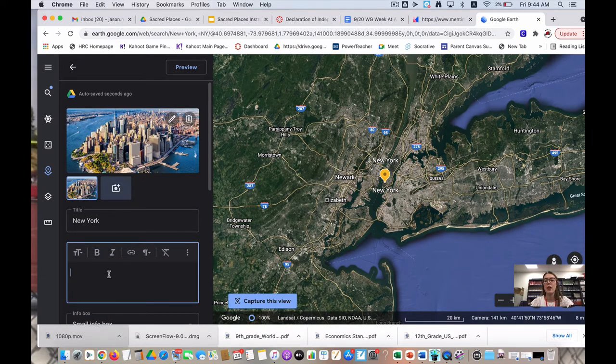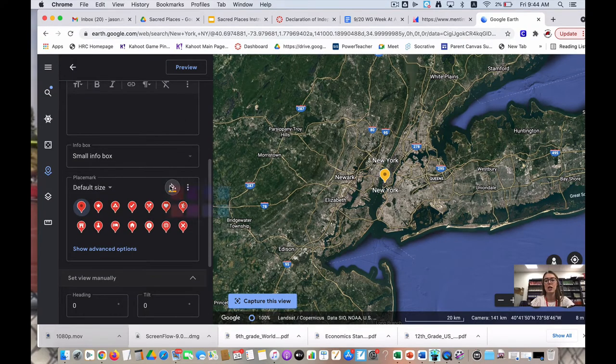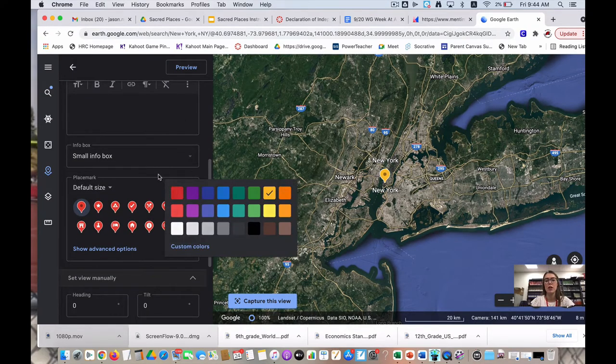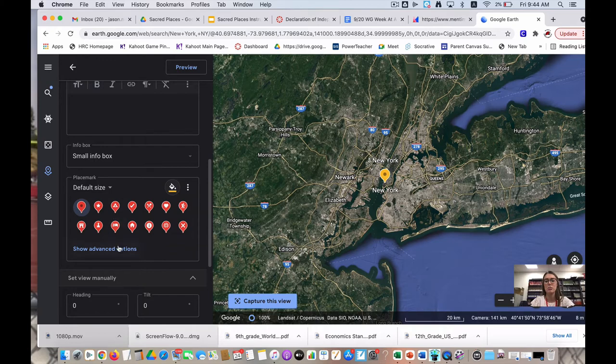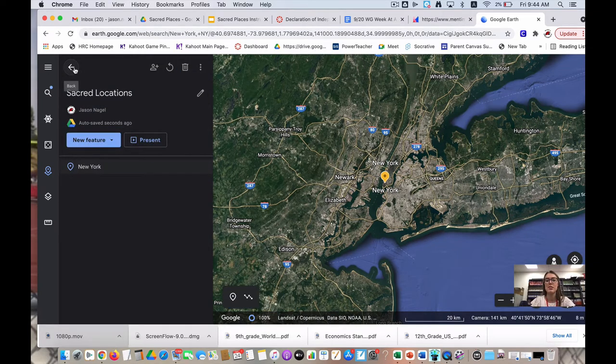Down here is where I would add why I would want to go to New York and maybe something fun I would want to do while I was there. Down below, you can change the color of your location marker as well as the images within the location marker. Once you guys are done, make sure you hit this back arrow to make sure it saves.